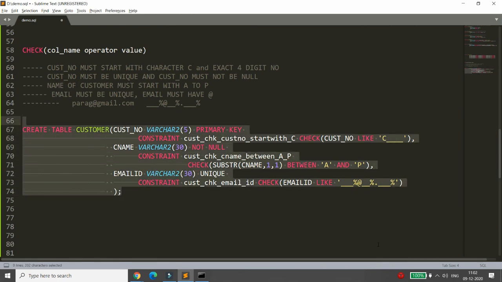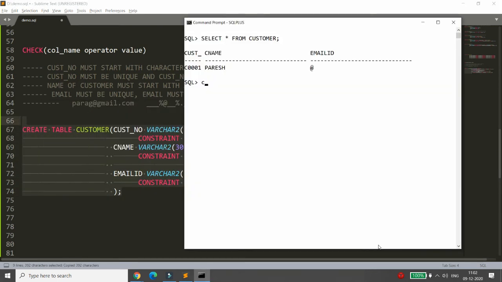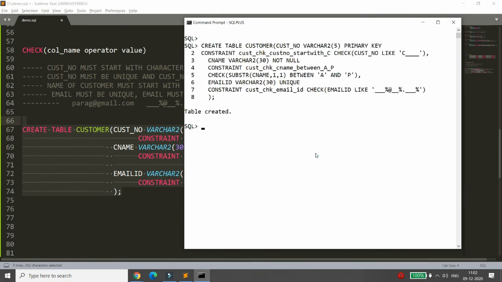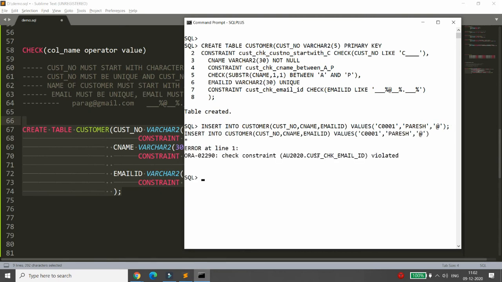And now you can try to insert the record into the newly created table. So first drop the table customer, then recreate the table. Once it is created, now you can try to insert the record without the at the rate. For example, if I'm trying to insert such a record, it will give me an error. It will not allow me to insert the record without the at the rate.